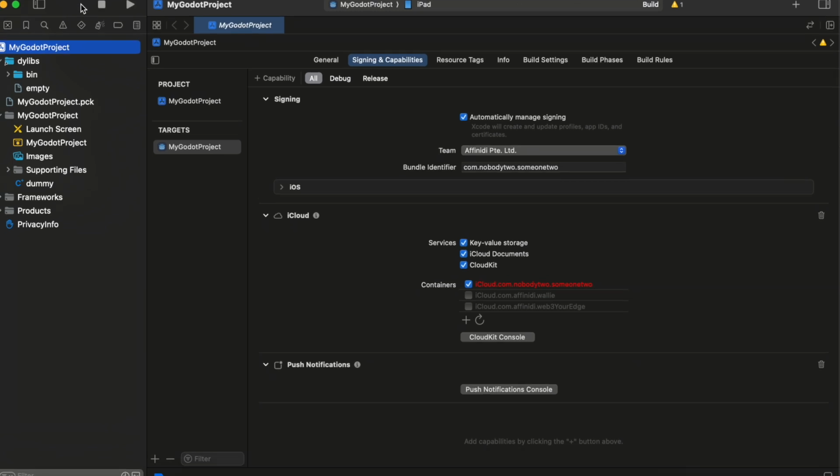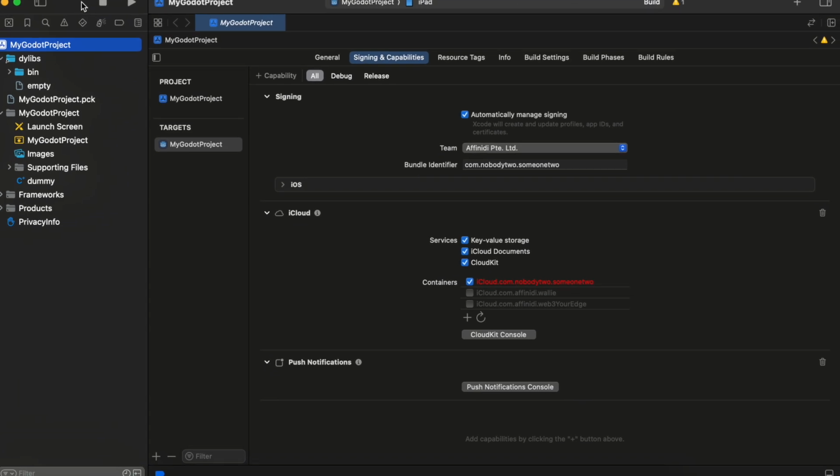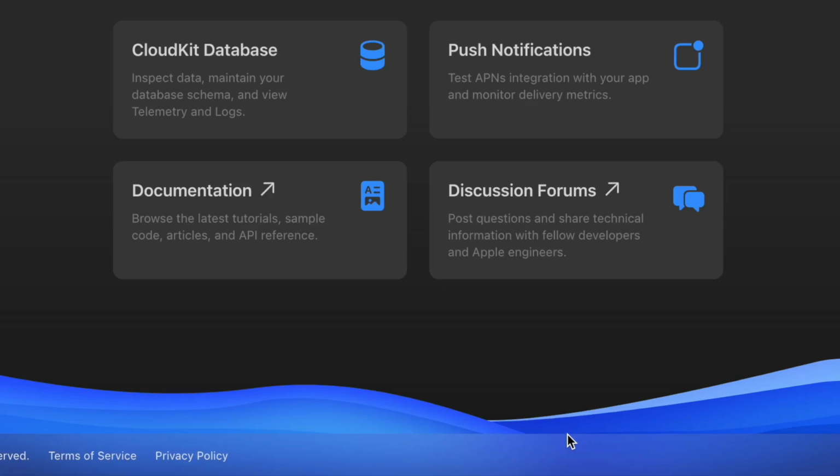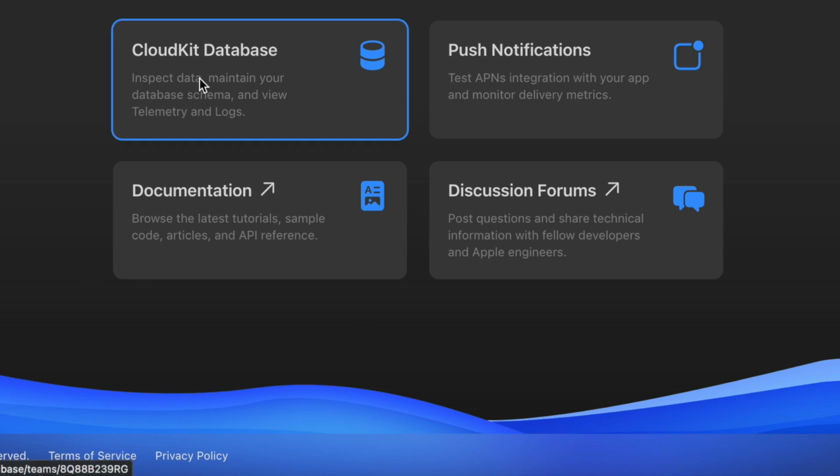In the meantime, what you can do is go to icloud.developer.apple.com and sign in with your Apple ID. Okay, so as you can see, I'm inside icloud.developer.apple.com, and I'll just click on this CloudKit database.